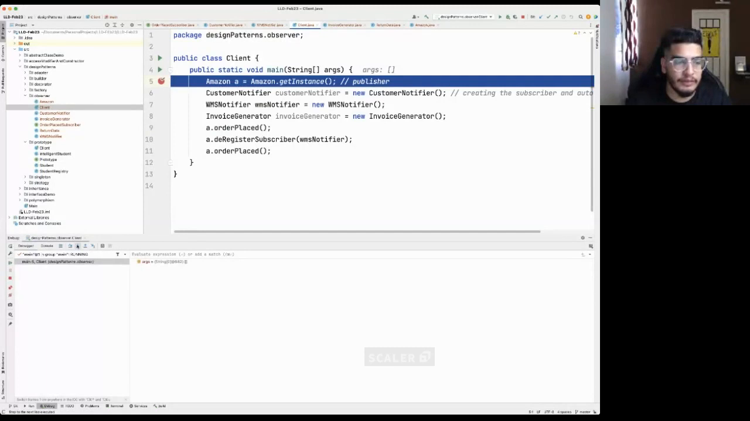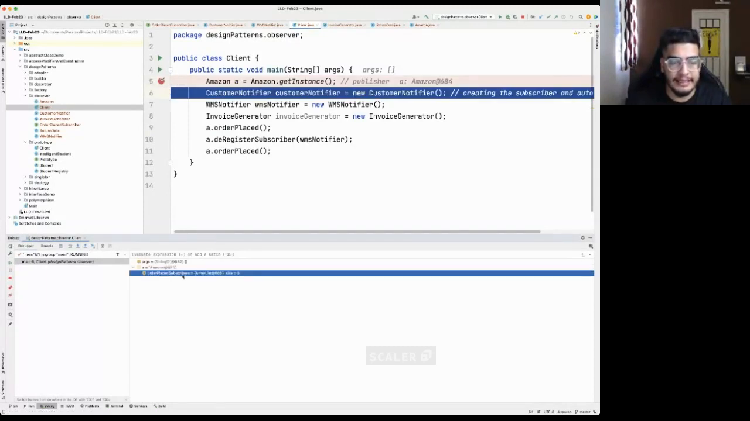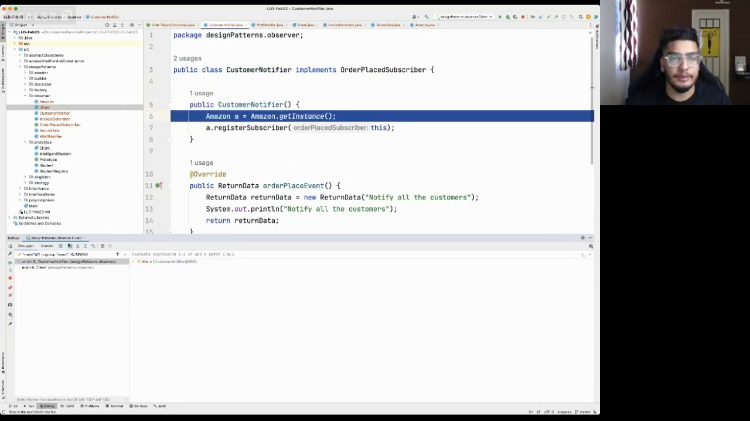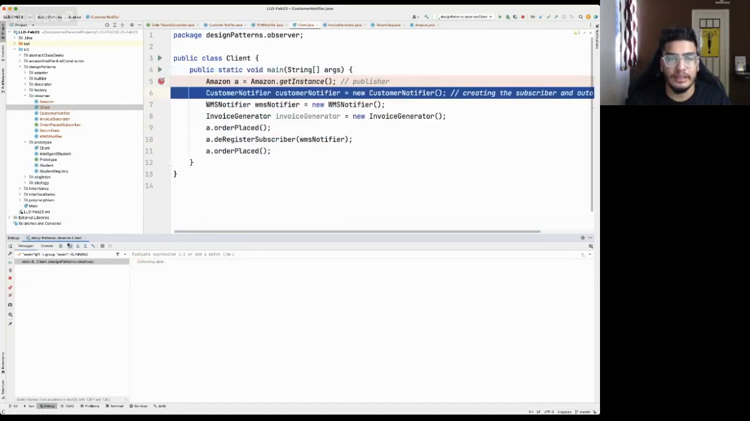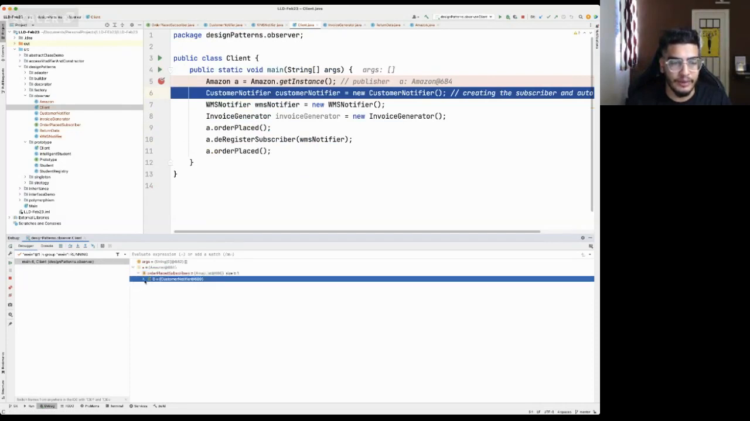First of all, in the very first step, I'll get the Amazon object. Is there any subscriber inside it? Correct, Lakshmi. Yes. Any subscribers yet? No. Now I'll go inside the customer notifier constructor. It will get the Amazon object. It will register itself. If I come out, now can you see there is one customer notifier inside.